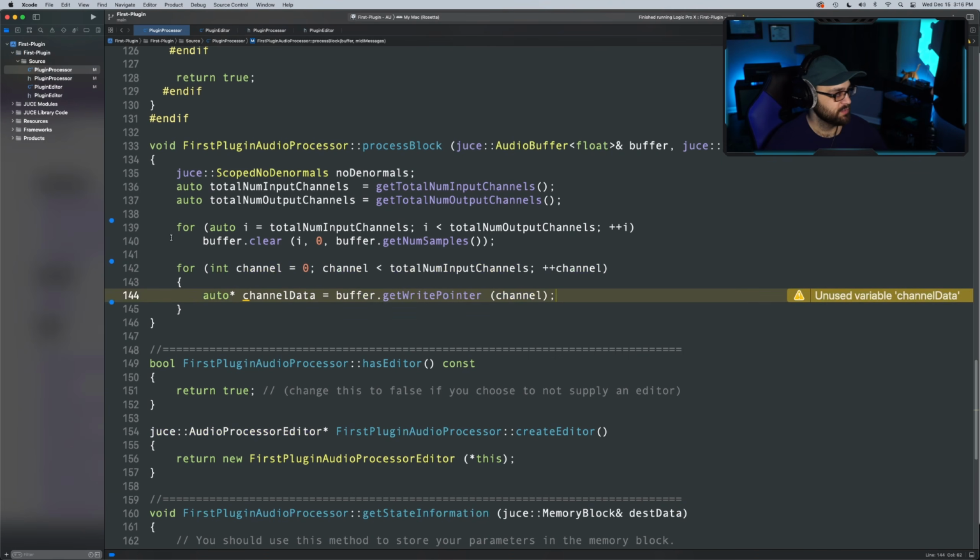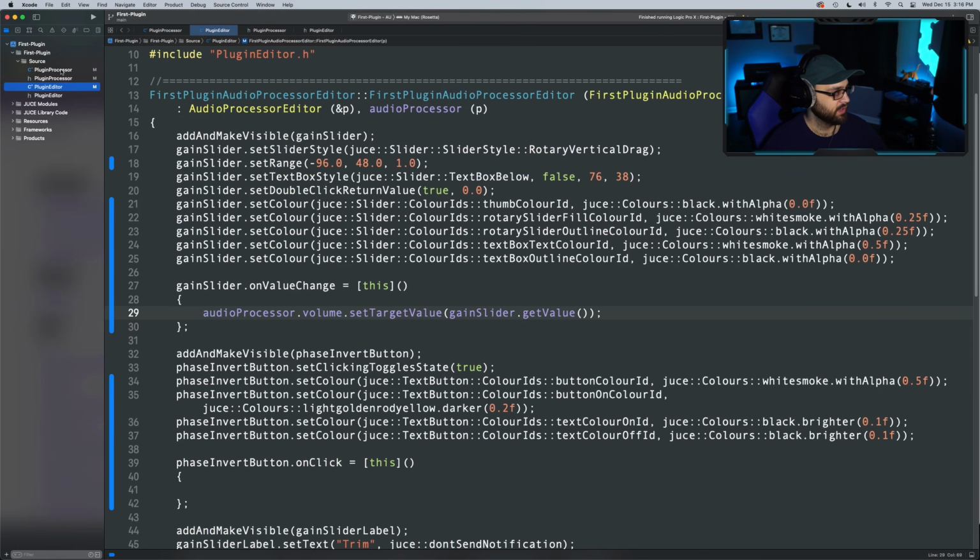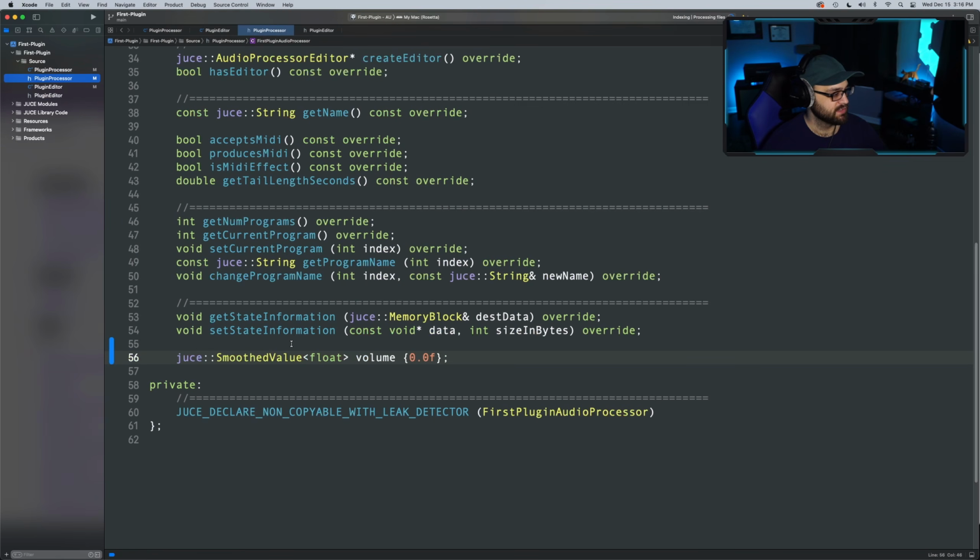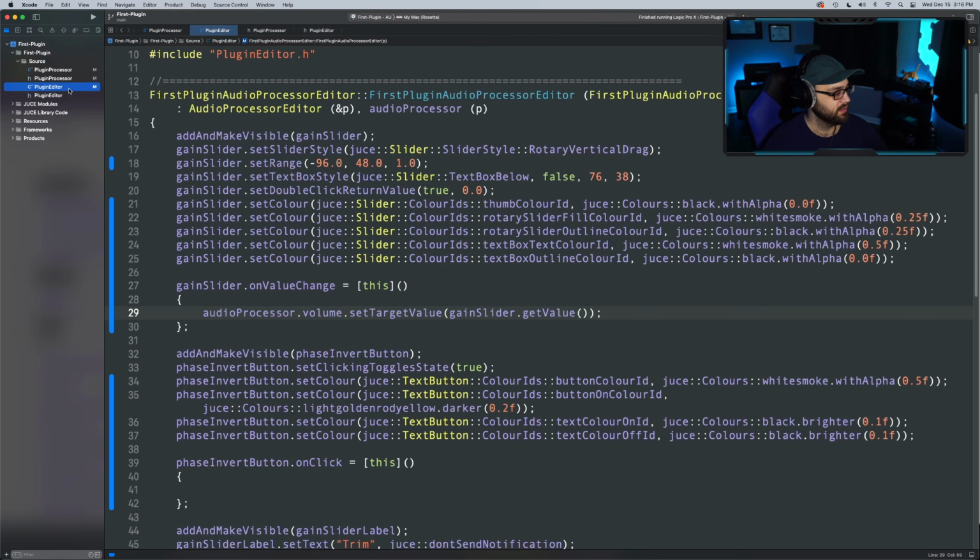Okay, so to start off, I'm just going to show you that I already have a dial and little plugin UI made. So I have a smooth value called volume, and that's what we're going to use to change the volume of our plugin. And the UI is just calling on value change on the slider. And we're setting a target value for the smooth value, and that's just the gain slider's value.